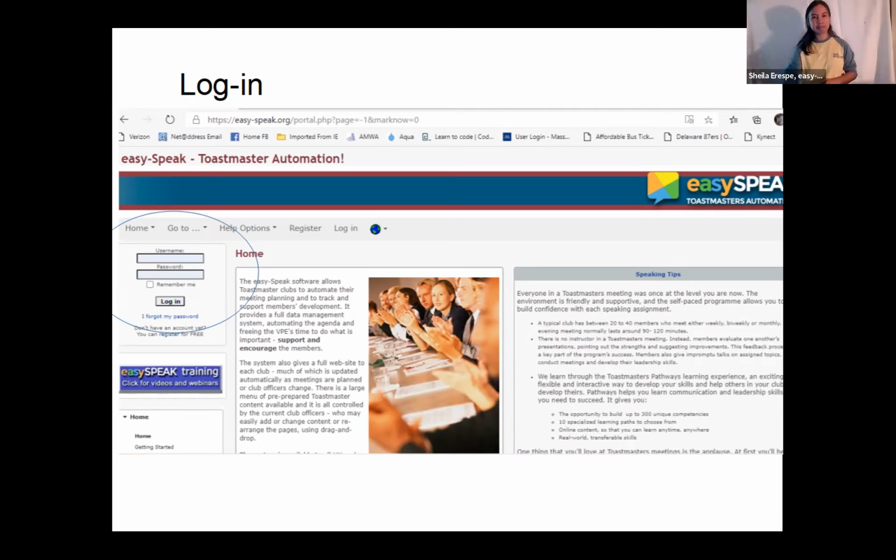After the meeting, you want to finalize the actual agenda. So you also want to update the attendance. Who was there? What roles did they have? What speeches were there? What were the titles? What was the project? All these items you can fill in.